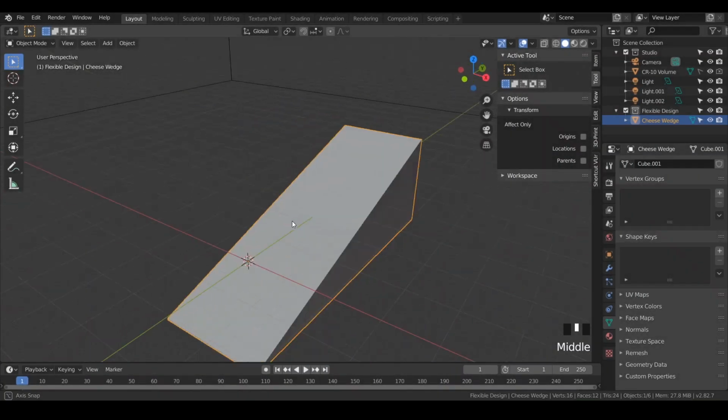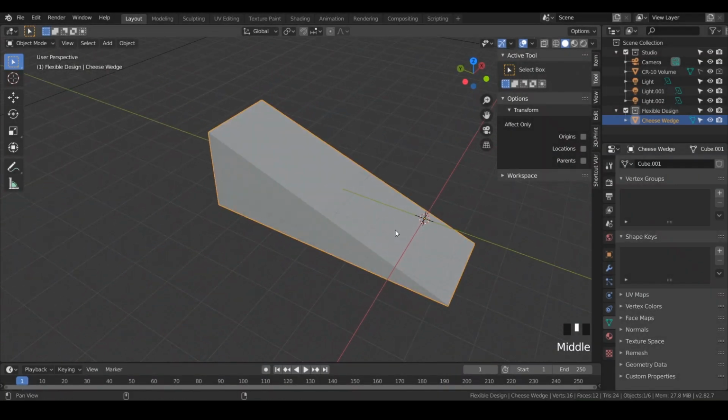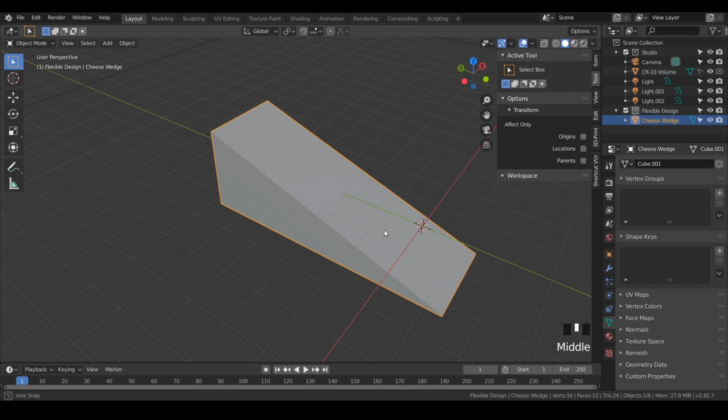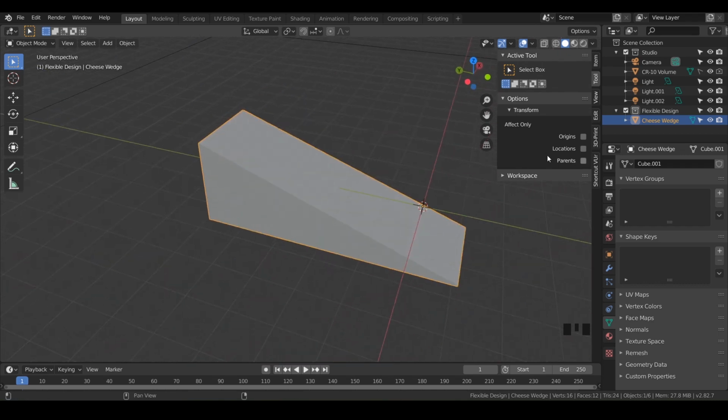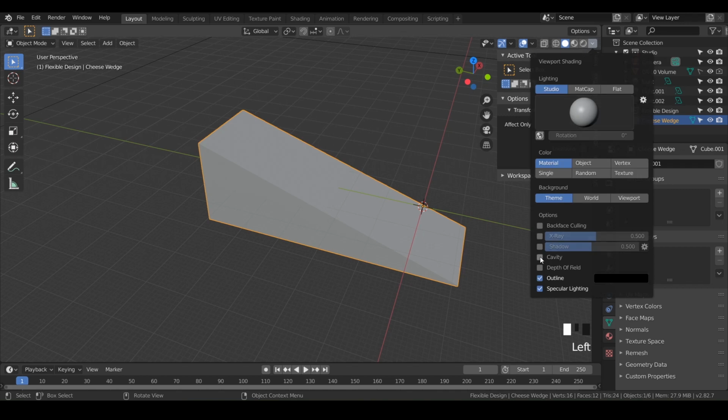Welcome back. So in this lesson, we're going to make this cheese wedge look a little bit more interesting. So let's go ahead and change our view up a little bit. Sometimes what I like to do, make sure you're in solid mode, this little sphere guy right here. And if you go to this drop down, you can add shadow and cavity.